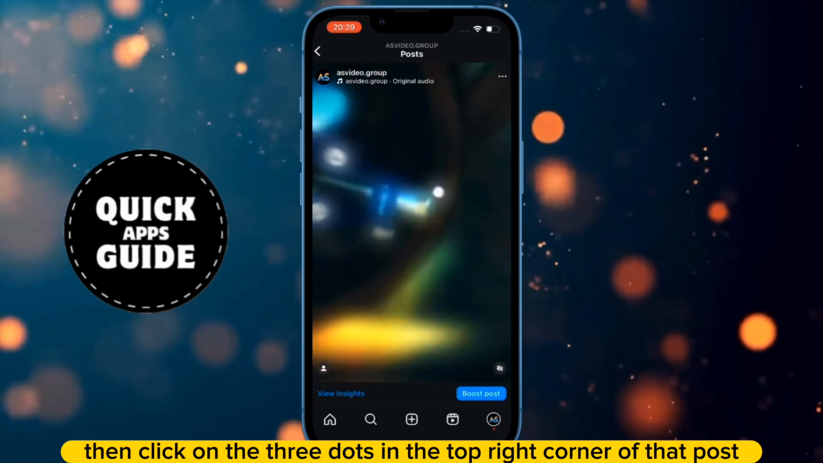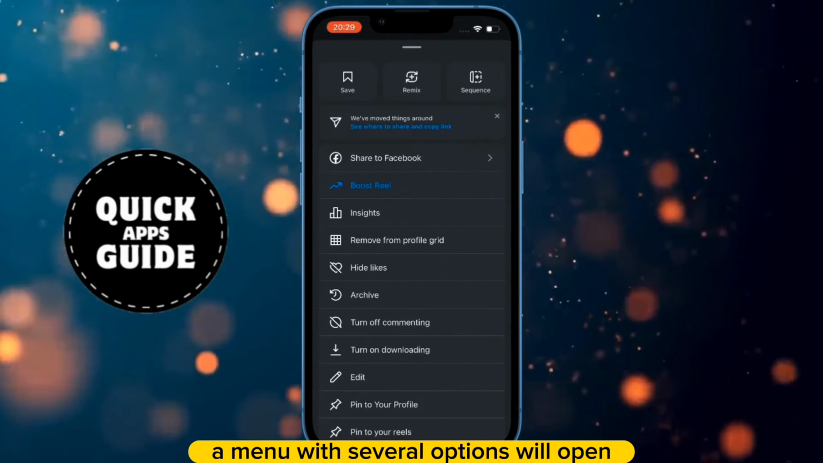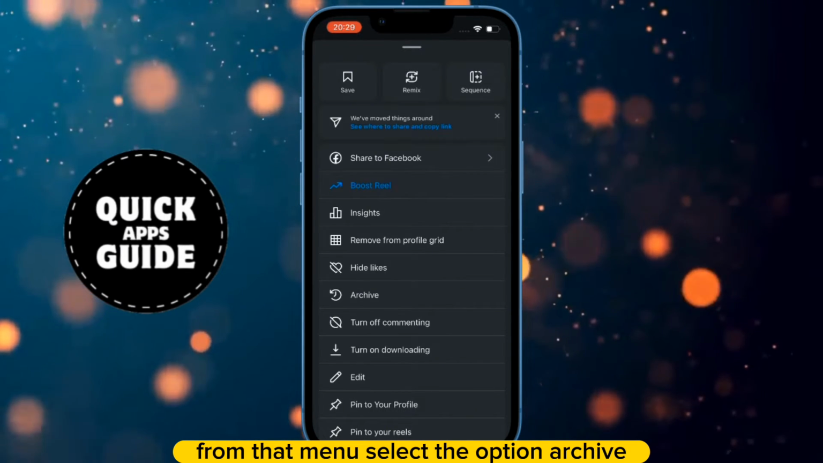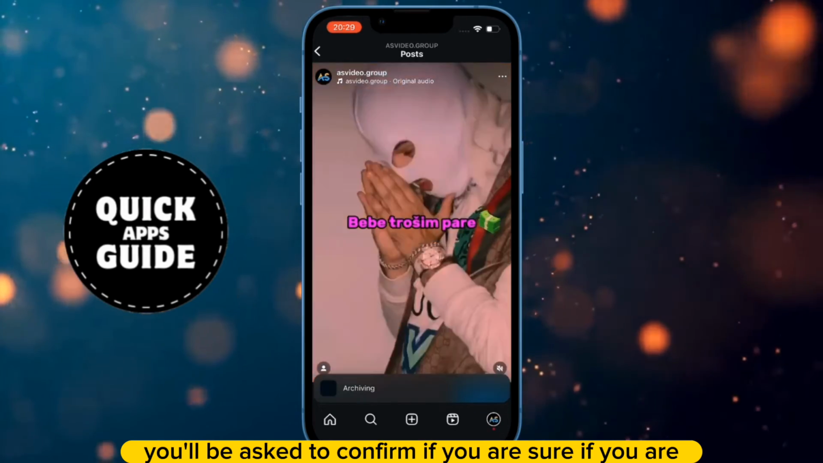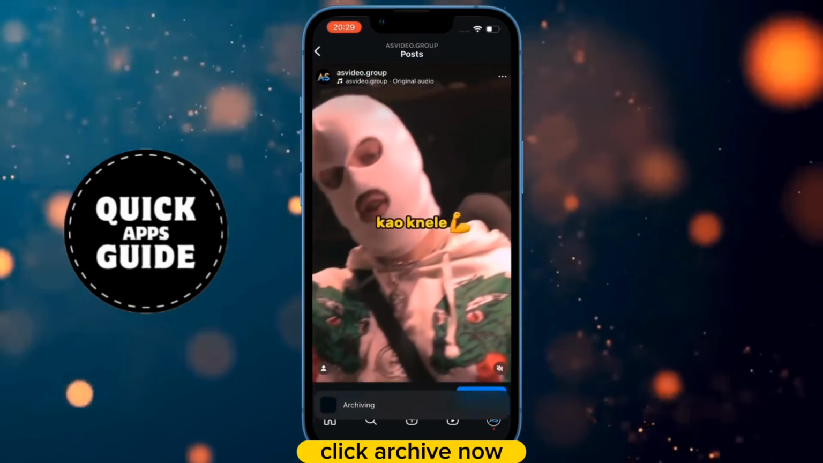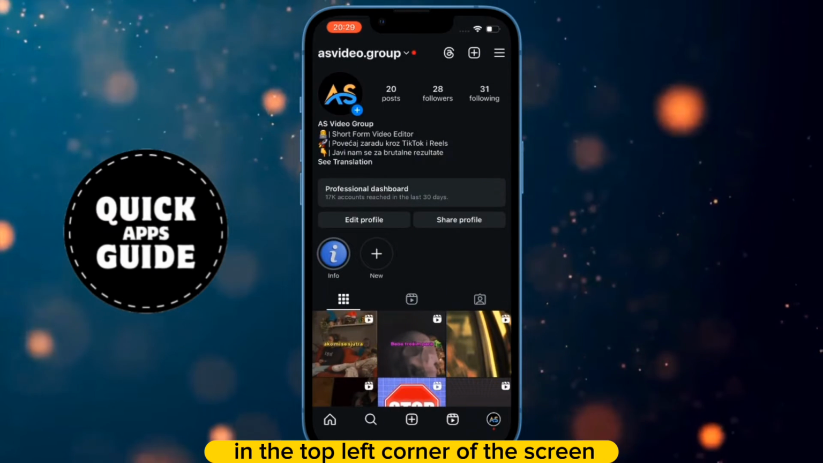Then, click on the 3 dots in the top right corner of that post. A menu with several options will open. From that menu, select the option Archive. After clicking it, you'll be asked to confirm if you are sure. If you are, click Archive. Now click on the back option located in the top left corner of the screen.